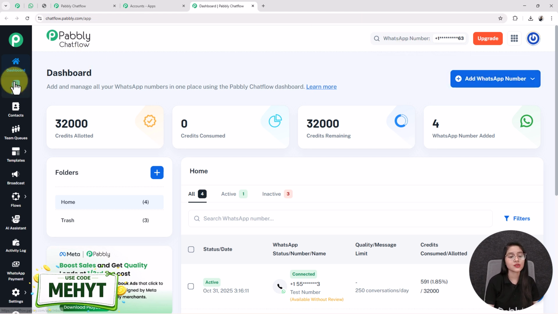And on the left hand side, you will see the multiple features of Pabbly Chatflow. If you want to learn more about all of these features, then we have already created a separate video for it. Check the description below for the video link.